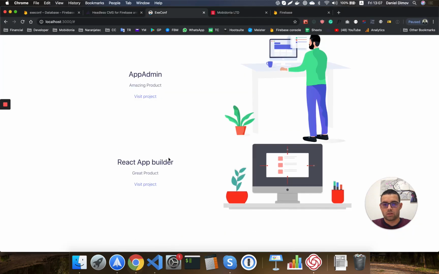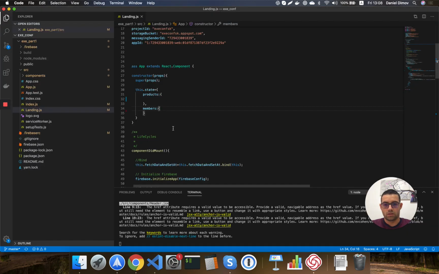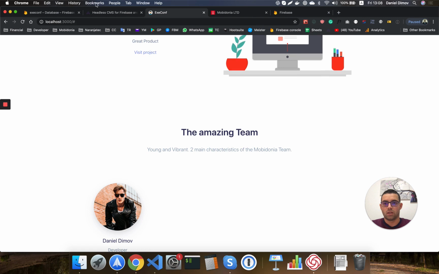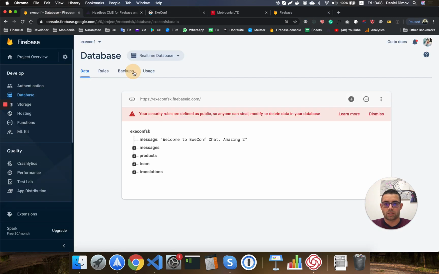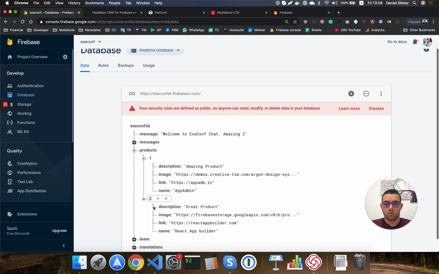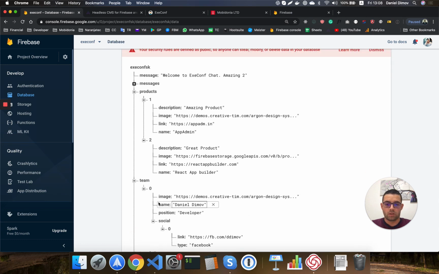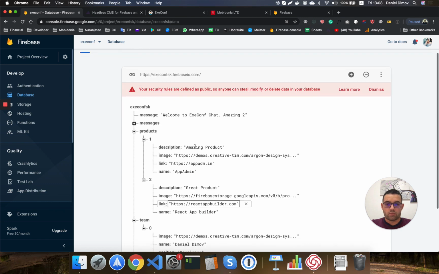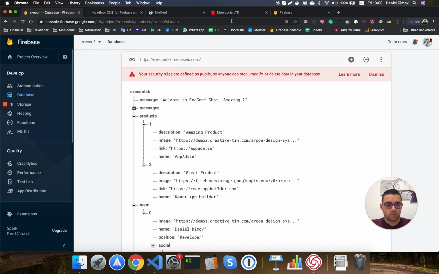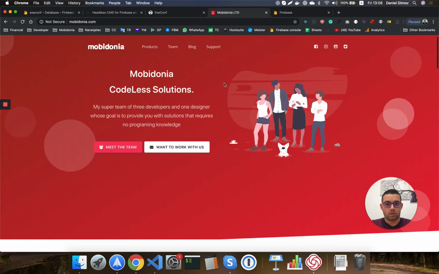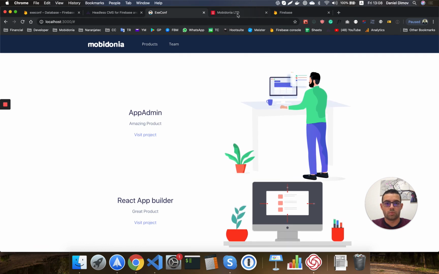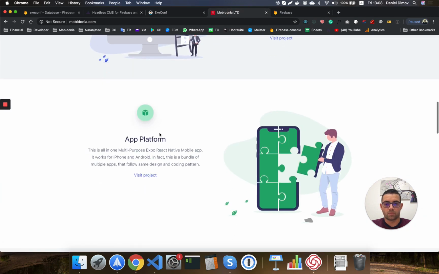Okay, and as you can see, this data still displays, and it is fetched from products and team in my database. So my data is in fact here: products, 2 products, one team with a few social links, the name, the position, his image, his social profiles. And now the problem comes when there is new data to be added. In this example I have two products, and let's say I want to add a new product to my landing page, let's say a platform.